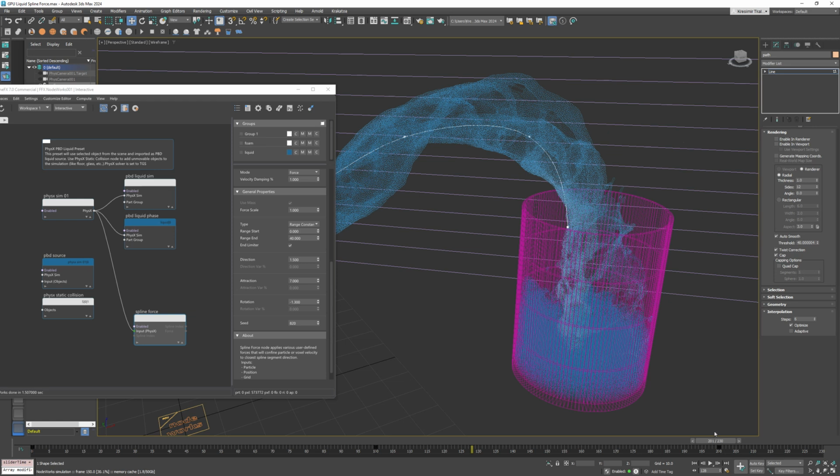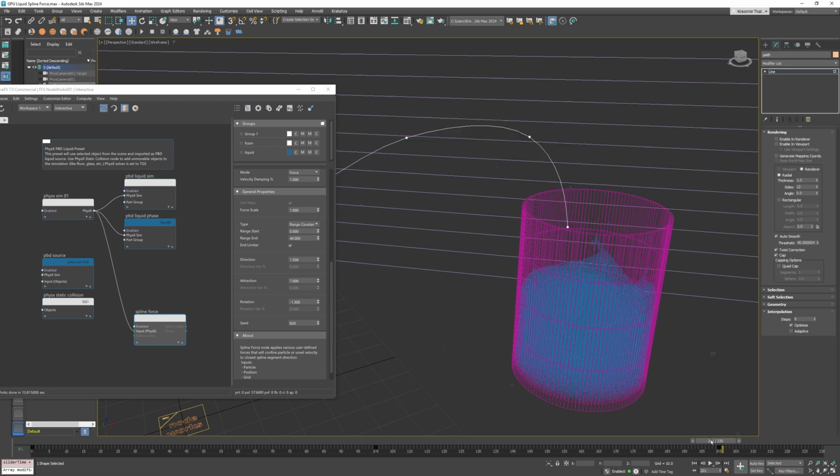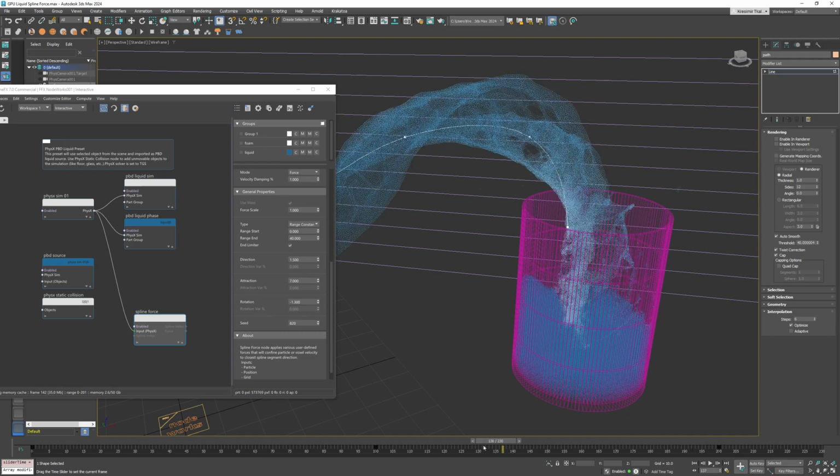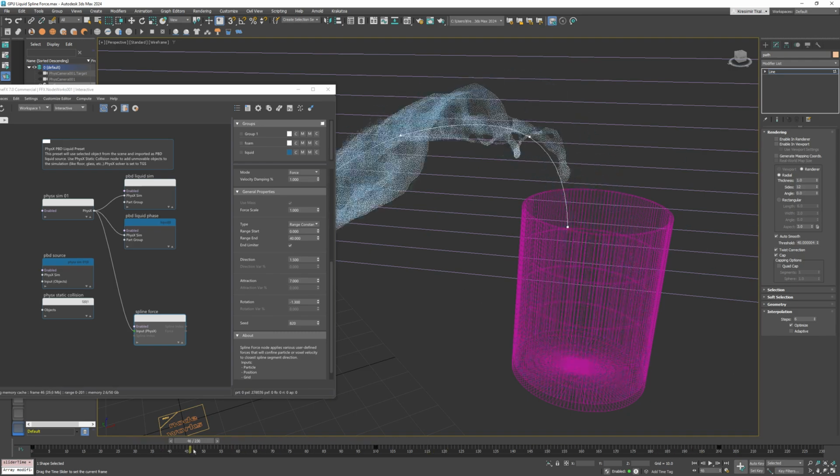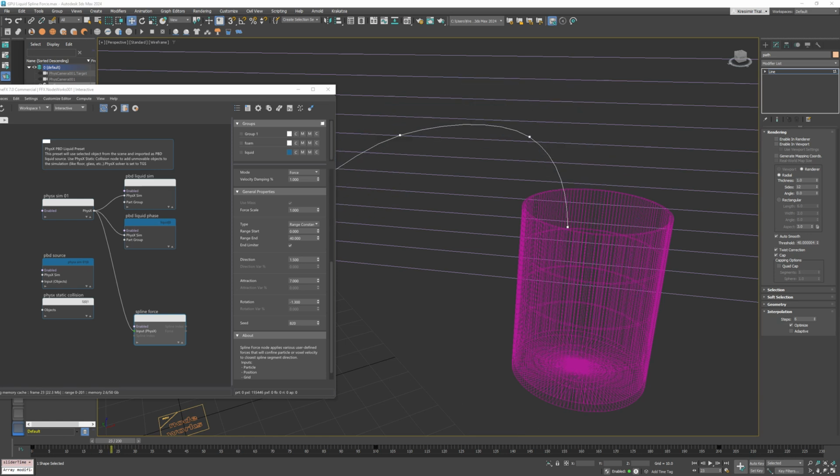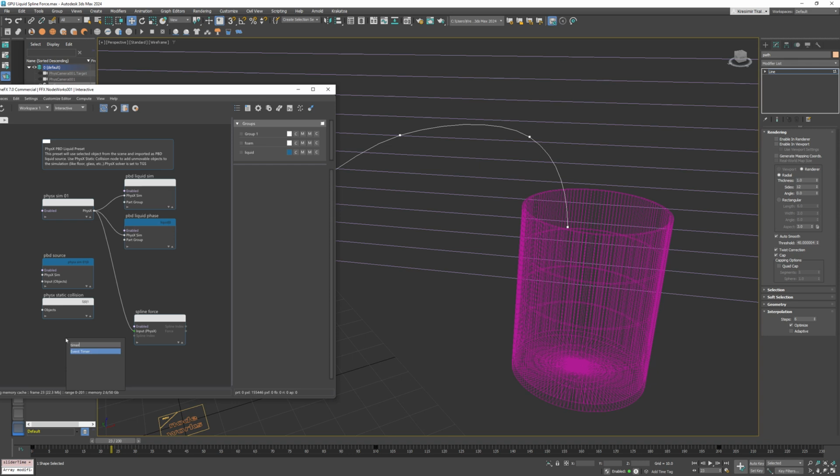Since I don't want spline forces affecting splashes after they reach the glass, I will turn off the spline force at frame 196. After this frame, absolutely no spline force is going to be applied. The perfect node for this is the event timer, and by default, it uses simulation frame.